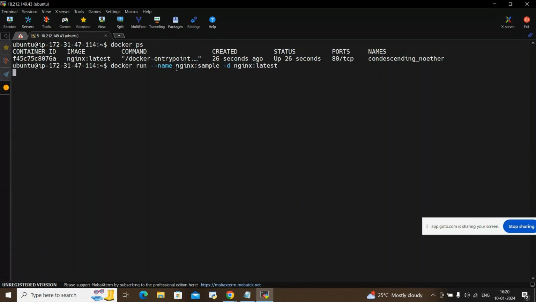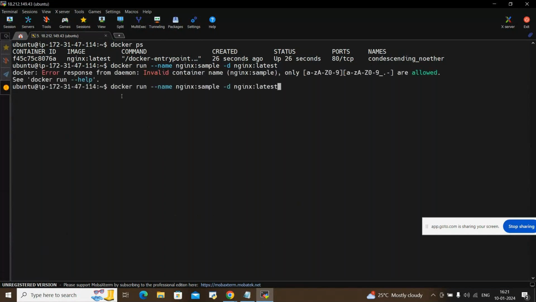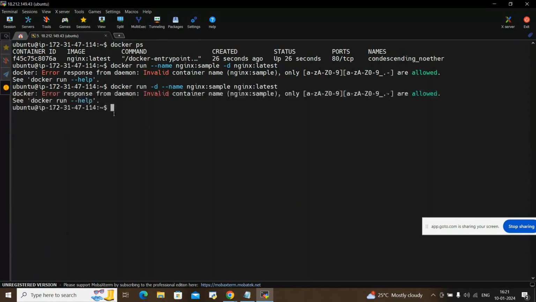Once I run this, okay, I made a mistake here. First you have to provide the background option and then you can provide the name option. Now if I run this, okay, sorry, I made a mistake in the naming of that particular image. You can't provide the colon here because when we are providing the nginx latest image, we are also using the colon. It got confused here. So let me provide this. Now you got this ID.